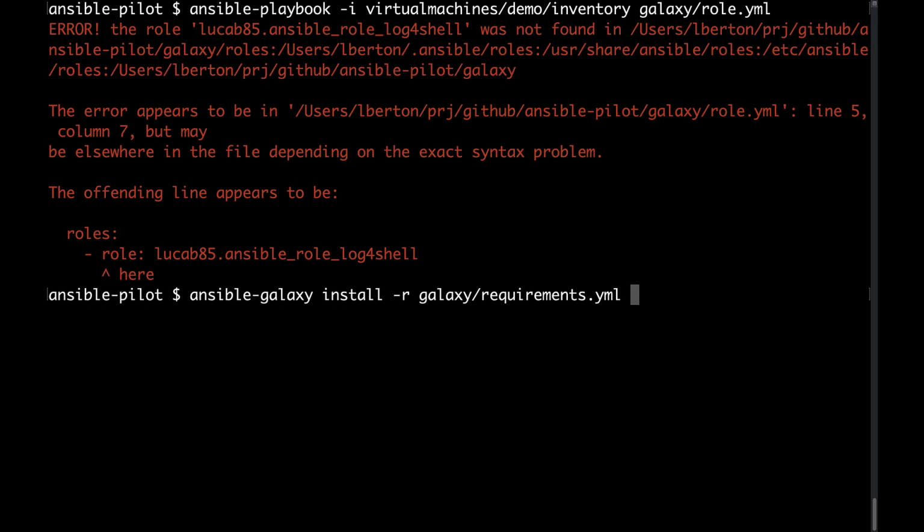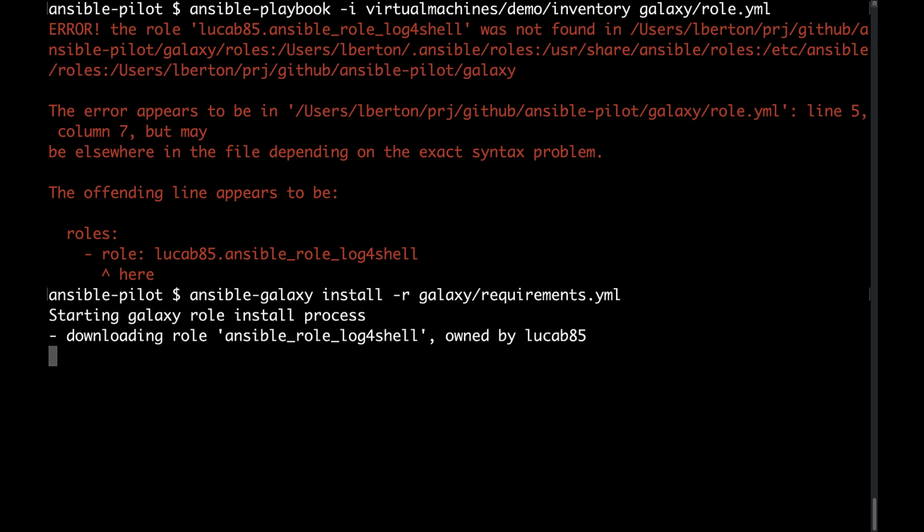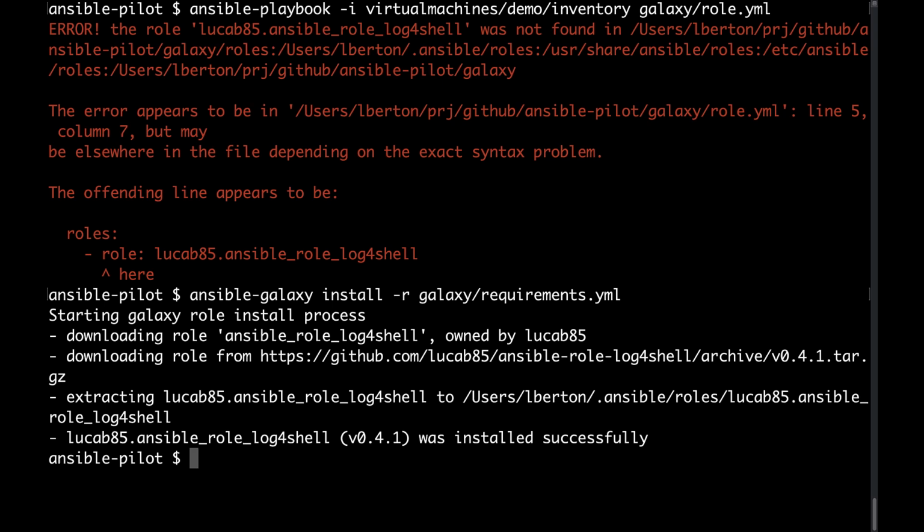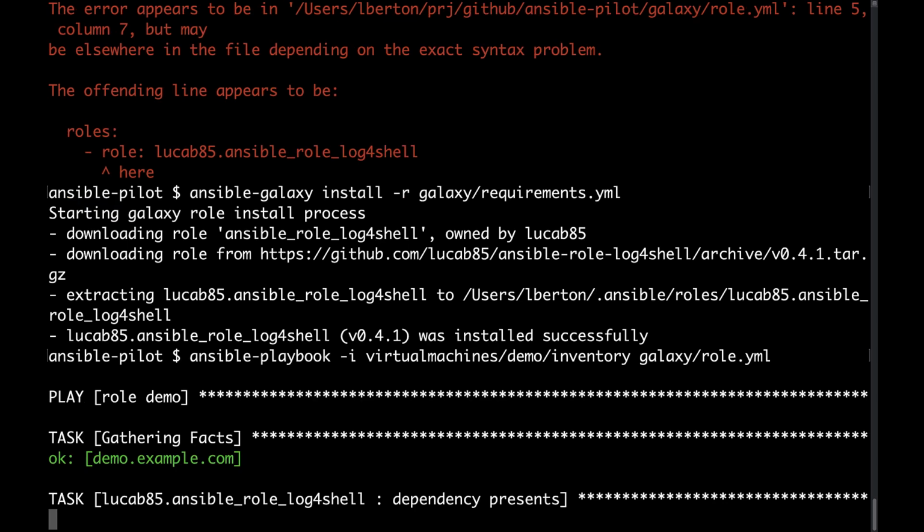In a blink of an eye, Ansible connects to the Galaxy repository and sets up the latest version of the code, in my case version 0.4.1. You can also specify a version in the requirements file if you want, but by default it uses the latest one. And now let's execute my Ansible playbook again, and this time I'm not expecting any error. So let's see the execution step by step.